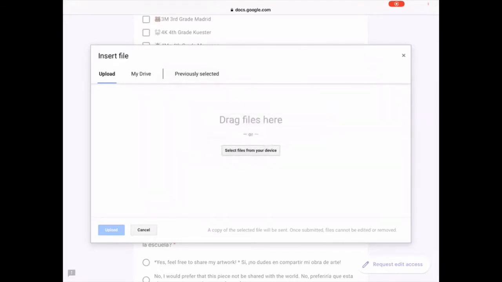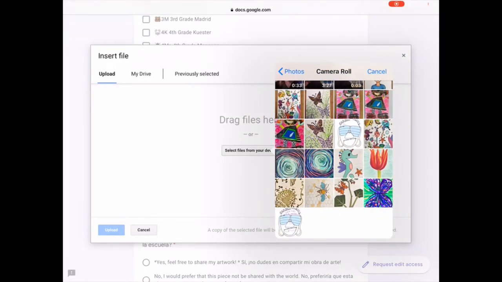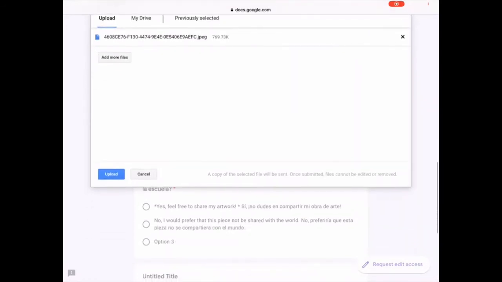When you go to add file, you're going to select files from your device, go to photo library, and then you can either add your response card, or you can add your artwork. You can actually add multiple things. Look at that. So if you have a couple angles of one artwork, you can add multiple. Upload. It's uploading.